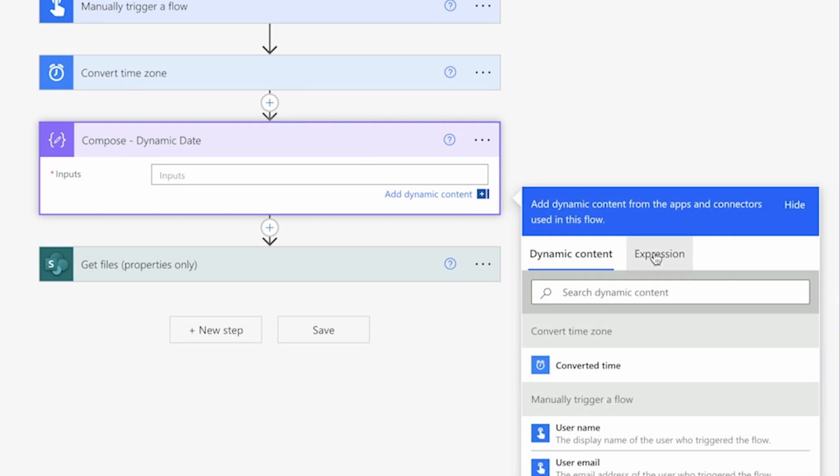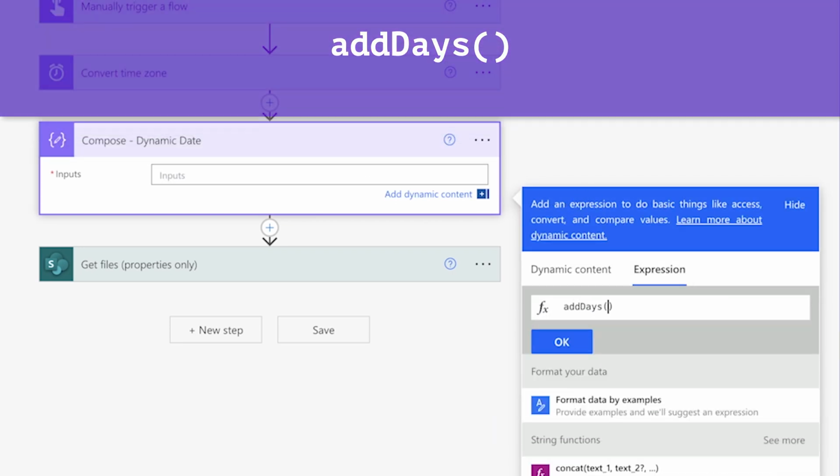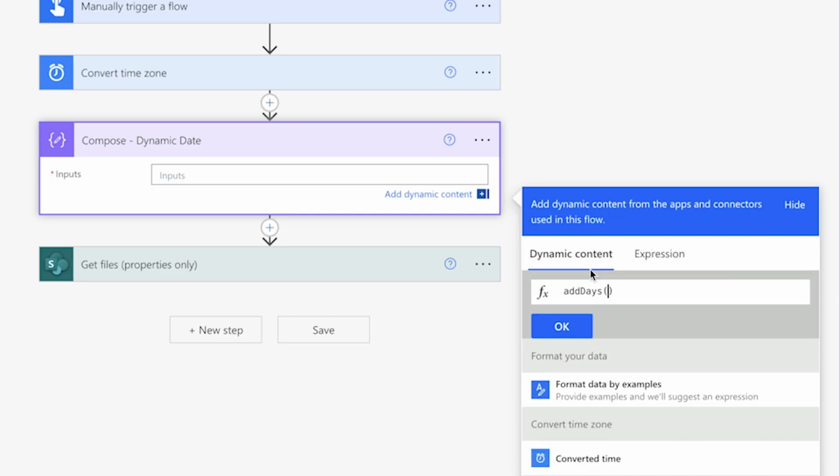Insert an expression. Use the add days function. The add days function takes 3 parameters: the original date, number of days to add or remove, and a date format. The last parameter is optional. Switch to the Dynamic Content tab. Make sure your cursor is in between the parentheses. Locate the converted time dynamic content and insert it into the expression.